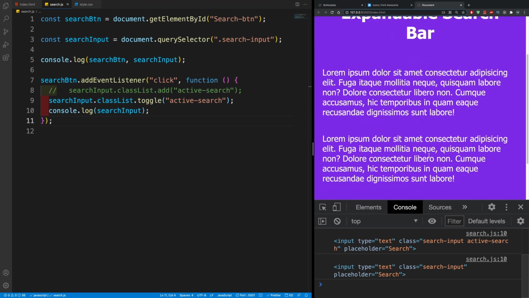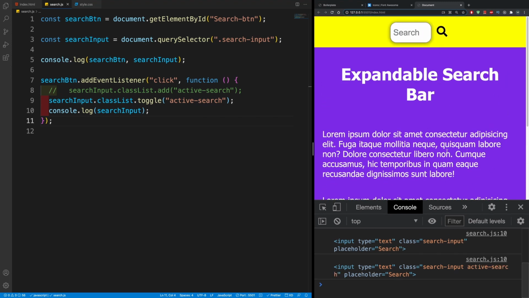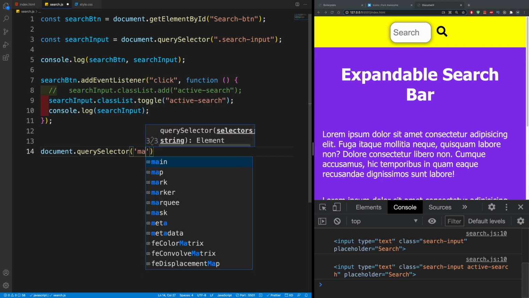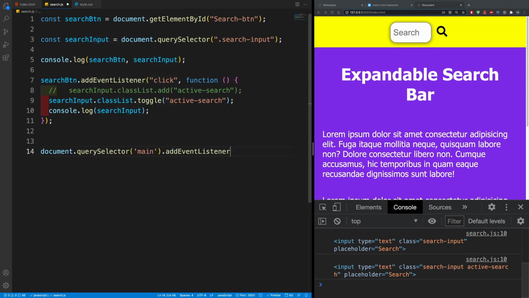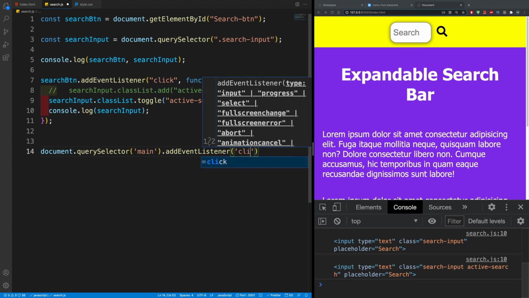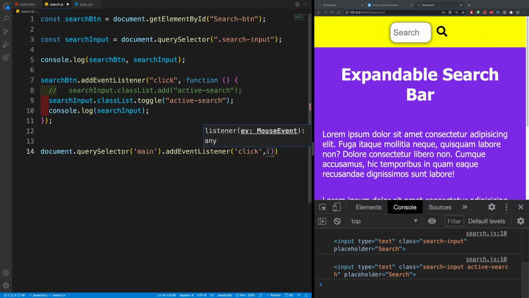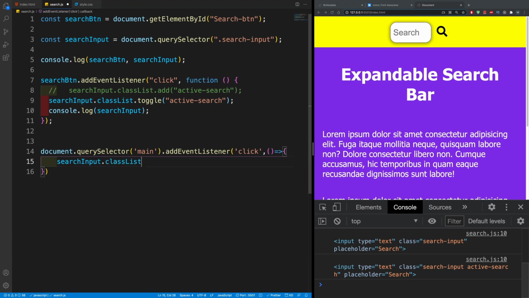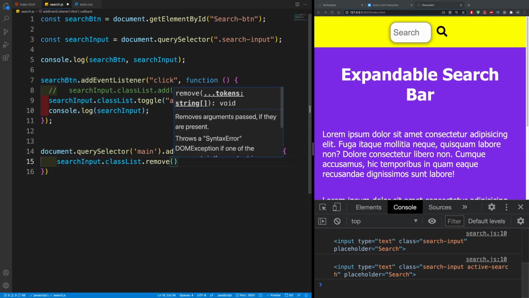Now, next up, I want to achieve that if I click somewhere else, that class should also be removed. Now for this, we're going to go to the document.querySelector, and we're going to select the main tag. And to this main tag, we're going to add an event listener. And again, we're going to listen for a click. So if we click within our main, so everywhere else except our navigation, then let's use an arrow function this time. This is basically like an anonymous function. We're going to take our search input, class list, and this time we're going to remove the class of active search.